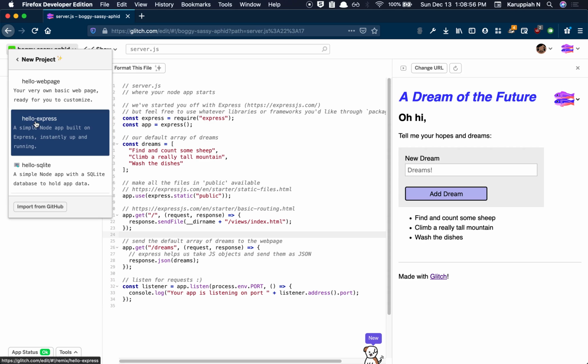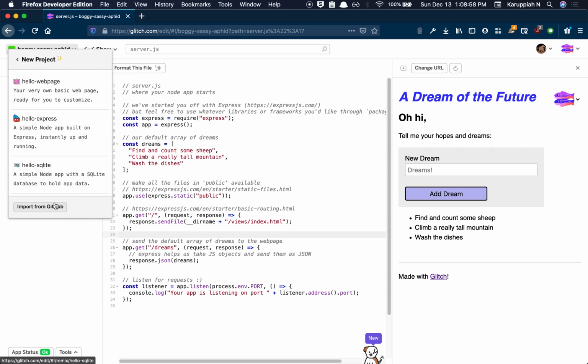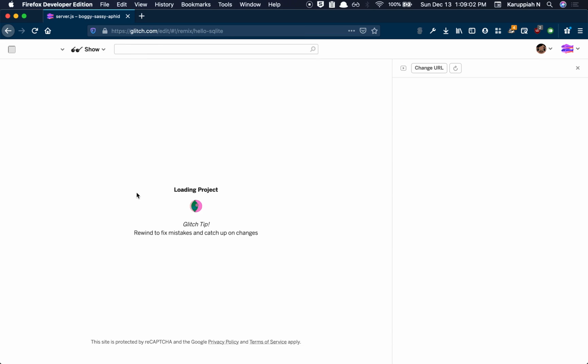So you can also import your application from GitHub, and then also we didn't check out SQLite. So if you want a database, you can try this out too, or you can use some external service to run your database. For example, MongoDB, you can use MongoDB Atlas and use the connection URL as an environment variable over here and deploy it.